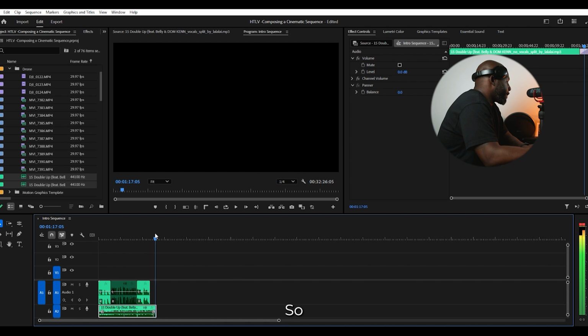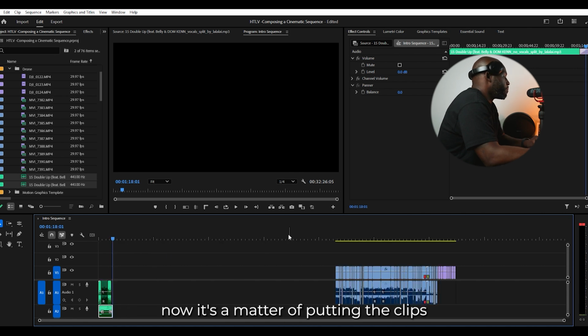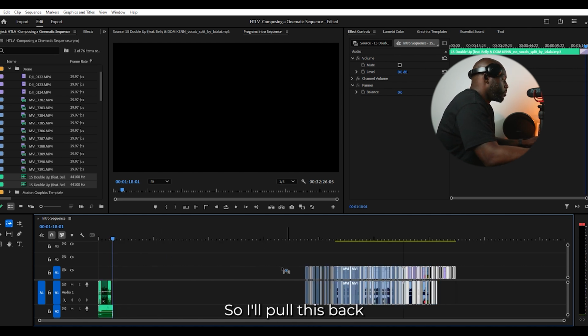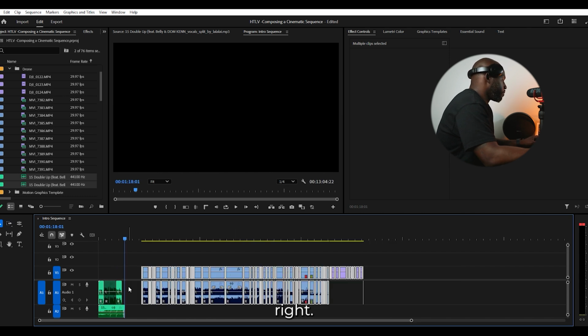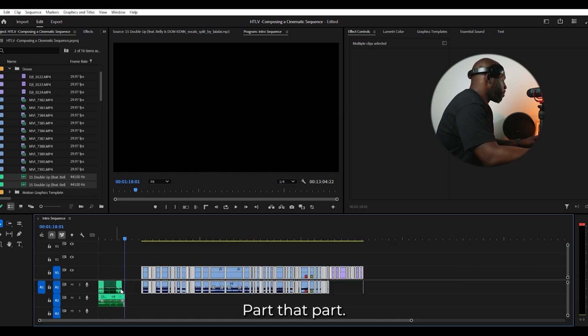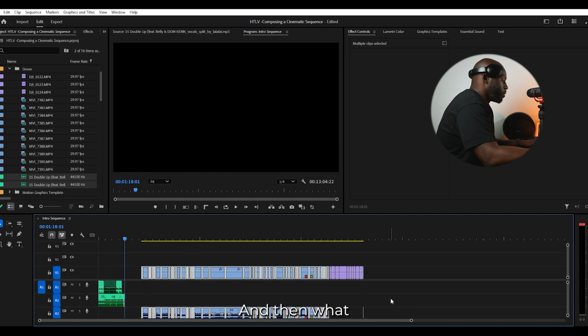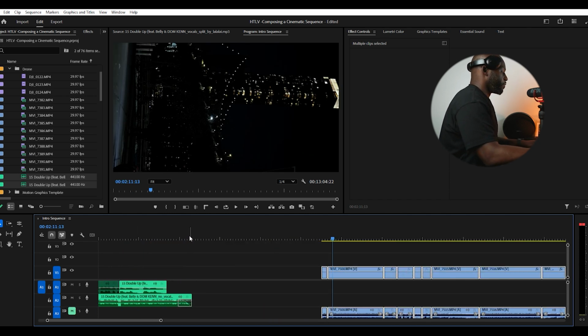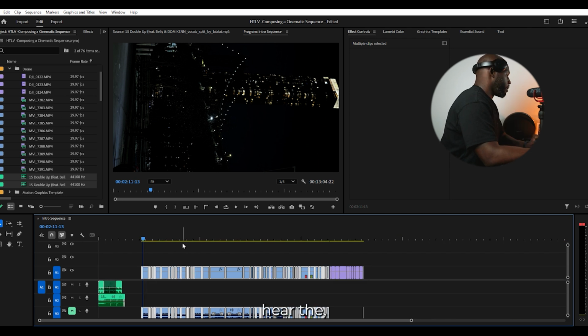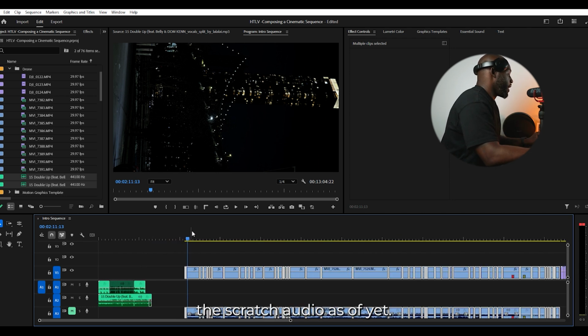So now it's just a matter of putting the clips that I want to put. So I'm going to pull this back. That part. We'll put all of this on the bottom. And then what I'm going to do is mute this track because I don't necessarily want to hear the scratch audio as of yet.